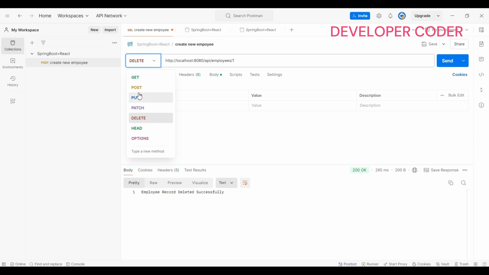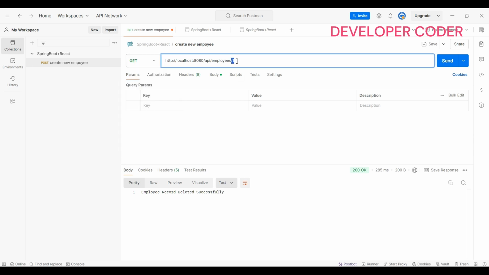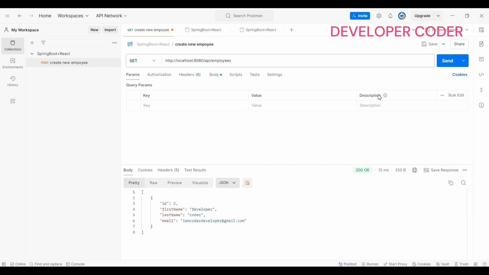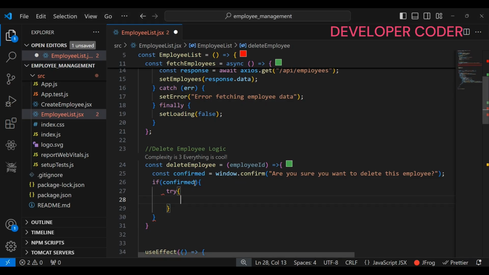Now again if I go to this get and see the list of employees, let's see what I will get. So there is only a single employee. So let's do the same thing in our front end.